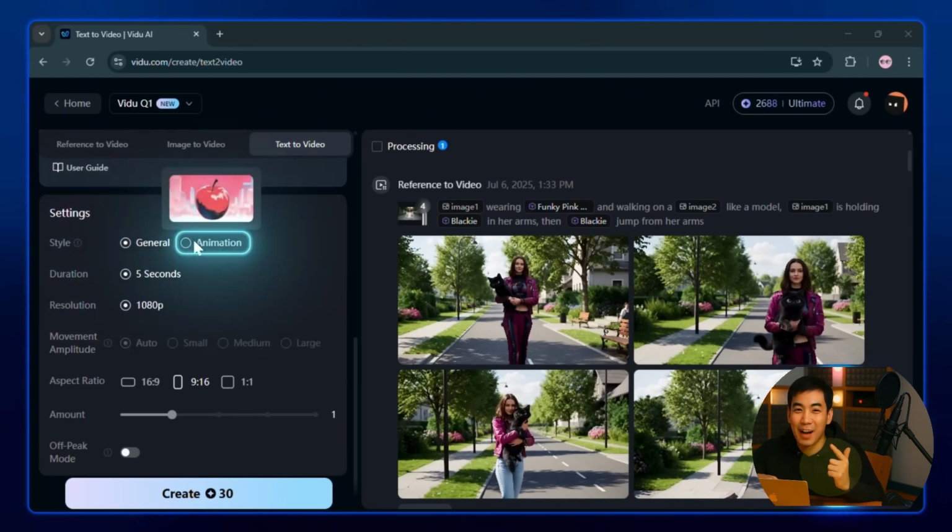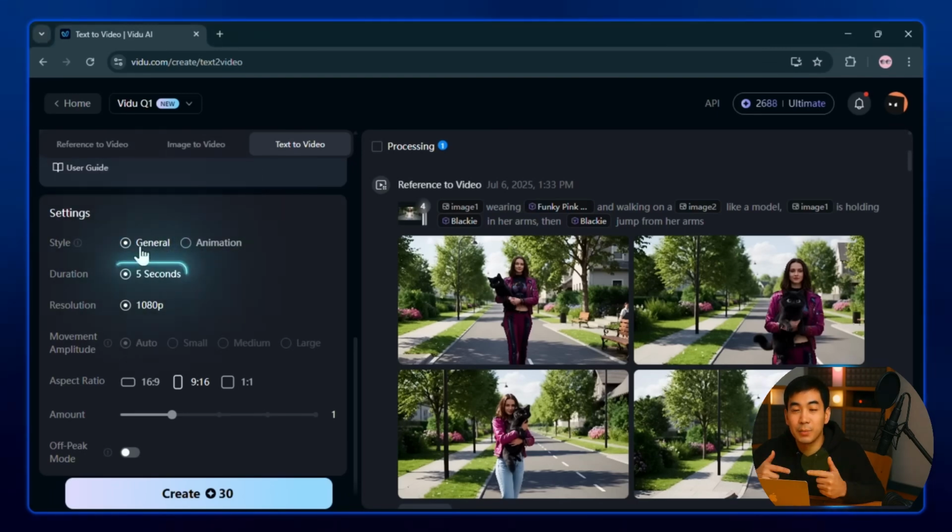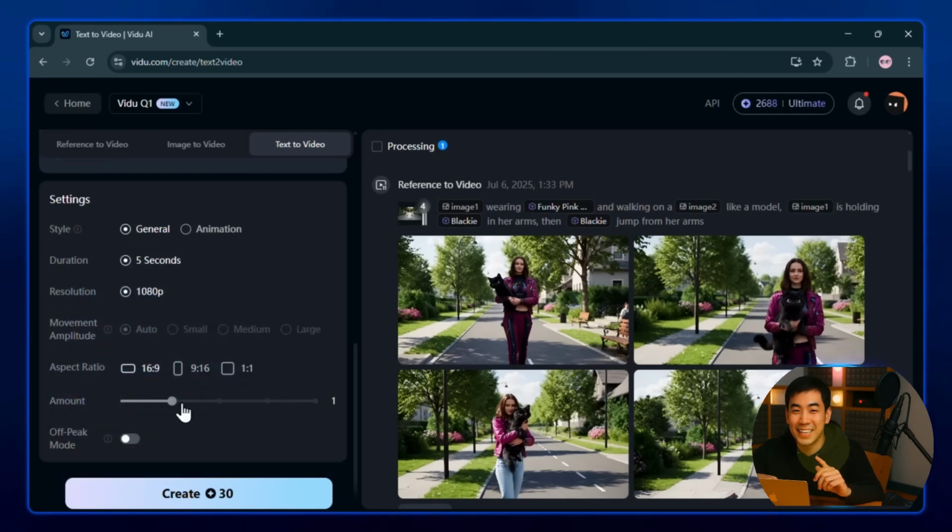Here are some of the final results using different prompts. And as you can see, even a single line of text can produce some pretty amazing videos. Now, let's move on to the image to video tool.